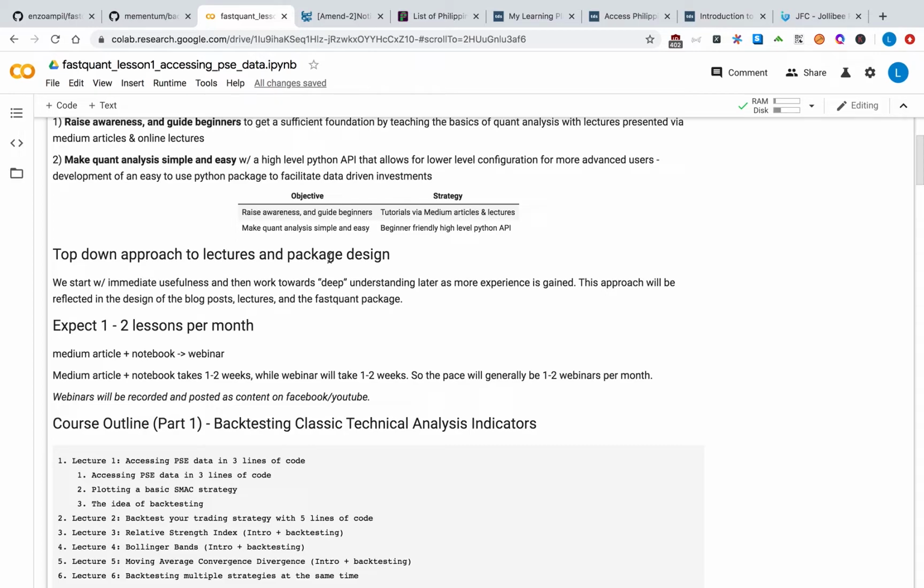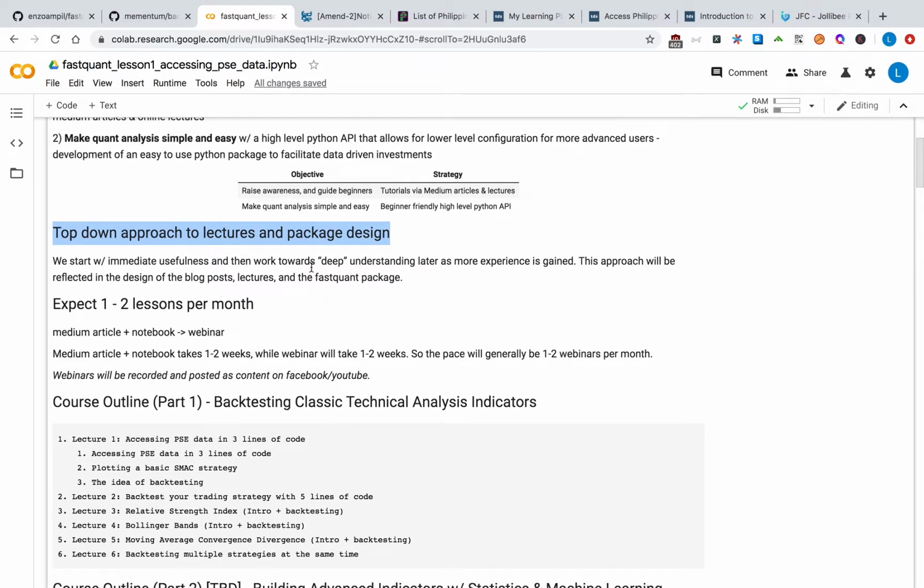Well, yeah, I used the word fast for quant, but I like the idea that there's a top-down approach to lectures and package design. When I say top down, it's a contrast to how traditional education does things, where things are very bottom up. So let's say you learn math, right?